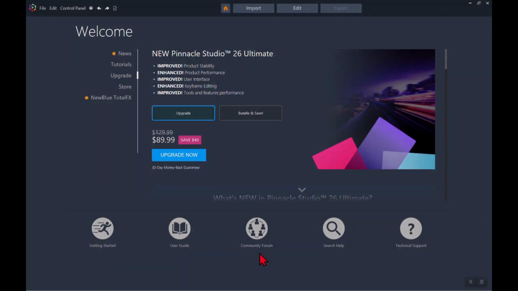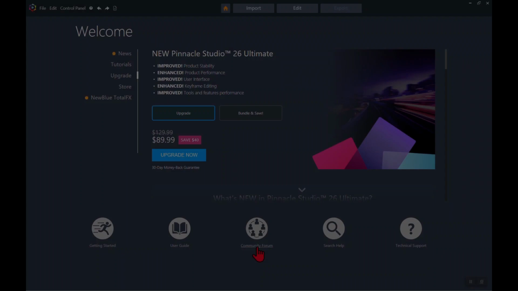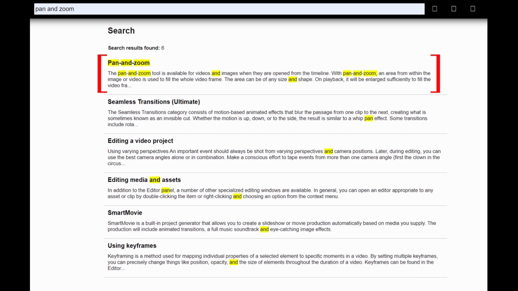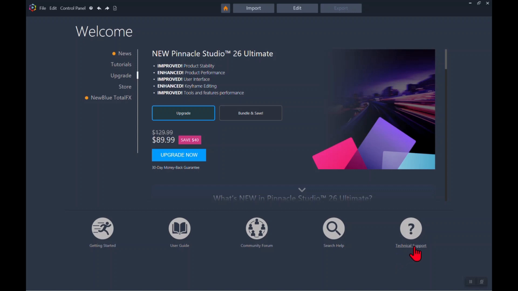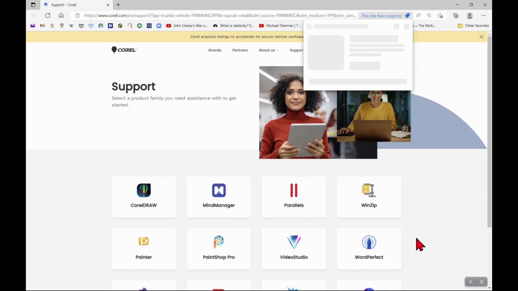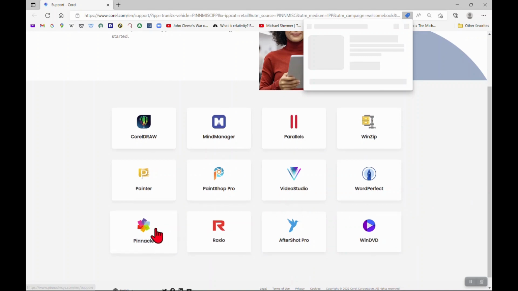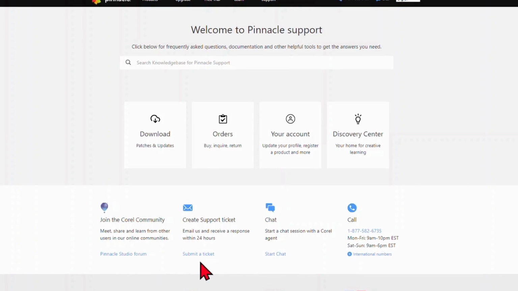The community forums seem to me like just unhelpful bits of scattered information. The search help just offered broad definitions of terms, not how to do things. And the tech support I did not find helpful. In fact, if you're interested in what that was like, pause the upcoming screen here and you can read exactly what our interaction was.